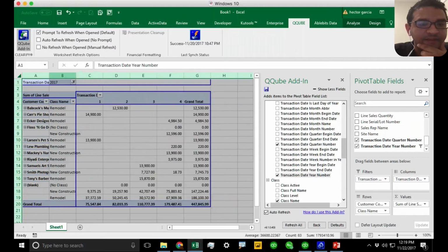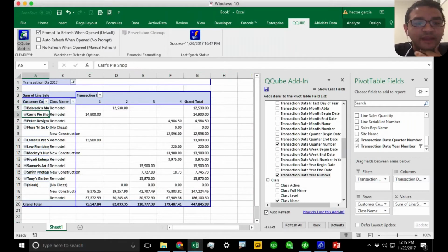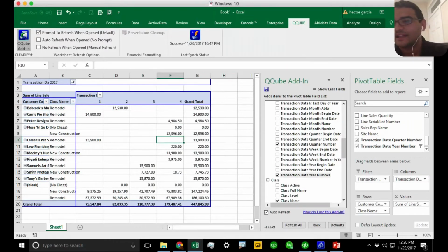Okay, so now we're seeing the same information. Let me collapse this a little bit. So I'm seeing the same information by customer, by class, by dollar amount based on the quarter, right? And so I'm just showing you a very light version of the power that this has. But strictly talking about pivot tables, you start seeing exactly how deep you can go. Now, there are some common questions that we get, and I'm going to answer them while we're here.